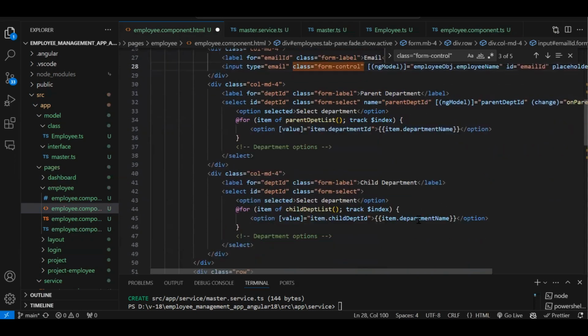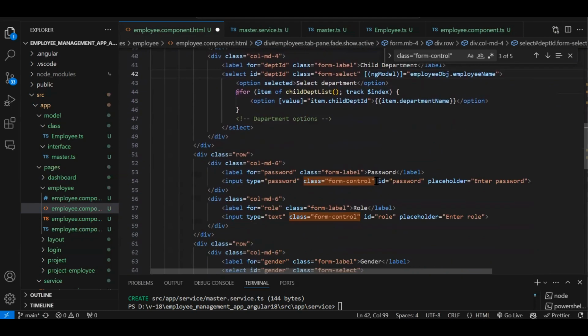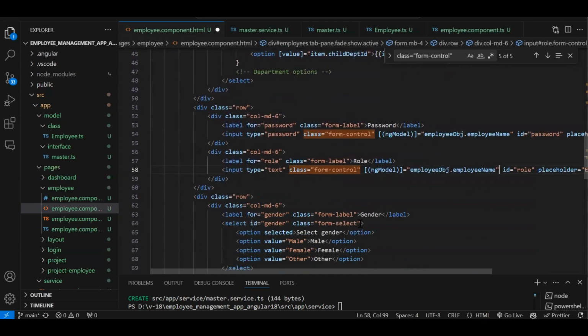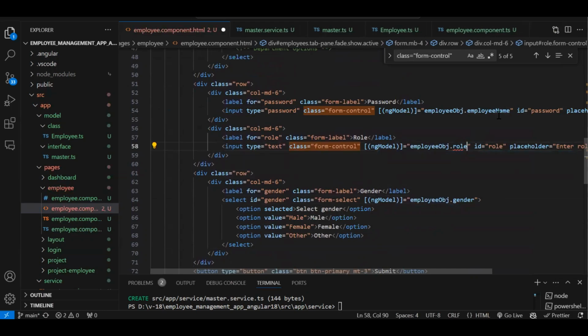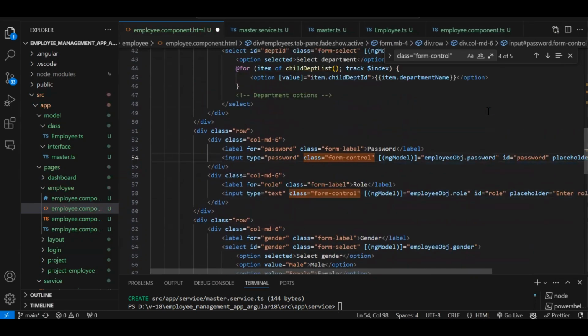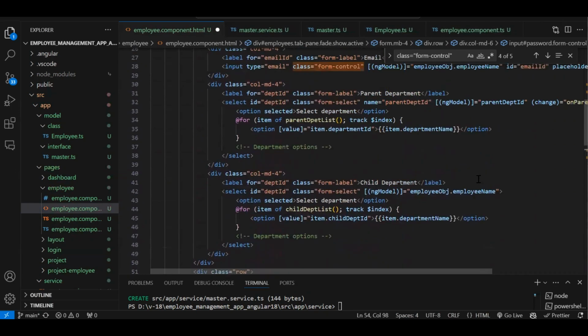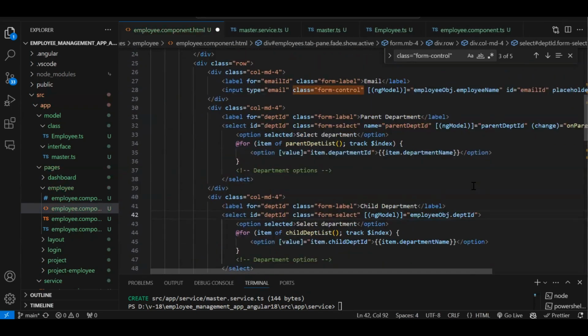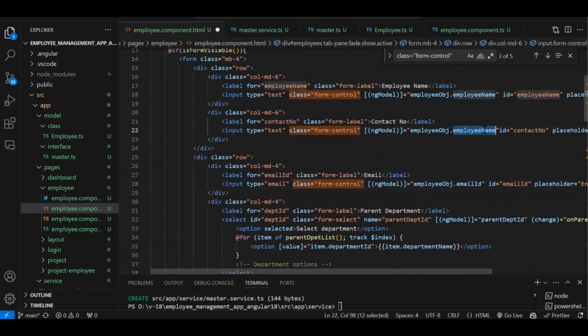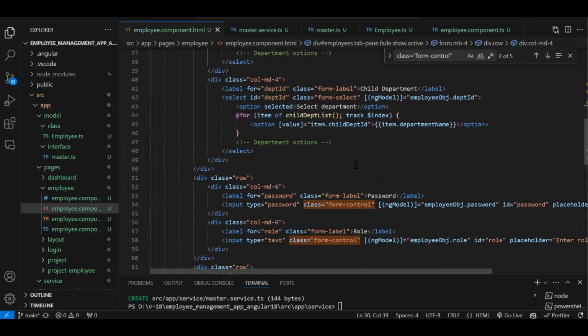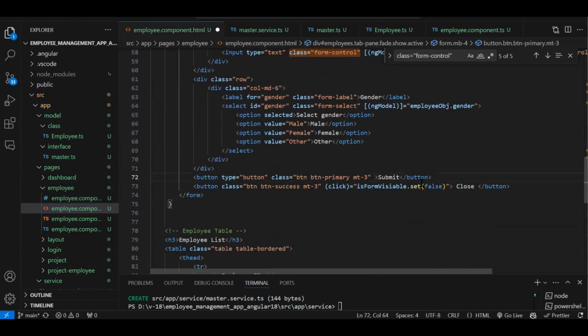Parent department, we have not bound, because we don't need to pass it. This we need to pass to the API. Gender, that's it, so let's bind it. Gender here, role here, password, employee name is there. So here, department ID we need to pass. Then here, email ID we need to pass. And this will be contact number. Fine. So whatever fields we had, we have bound successfully. Now on click of submit, we need to write our API call.